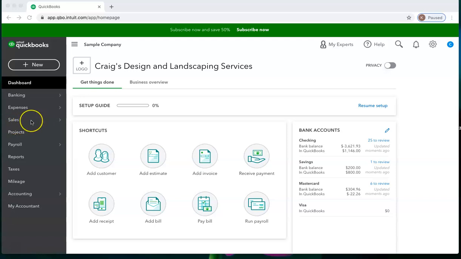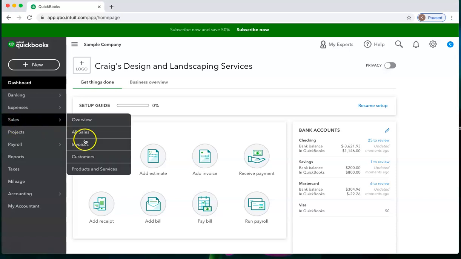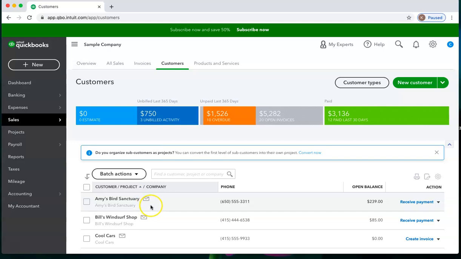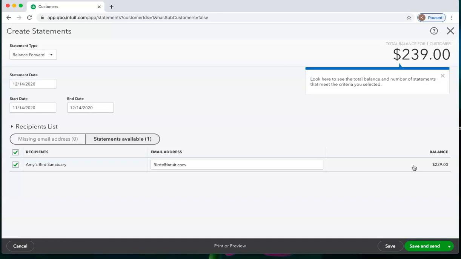If you go to your customers list, you can pick the customer that you would like to create a statement for by clicking the arrow out to the right of their name and choosing Create Statement. This form will appear and you will only be creating a statement for one customer.